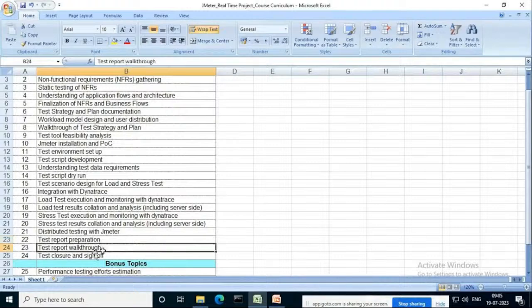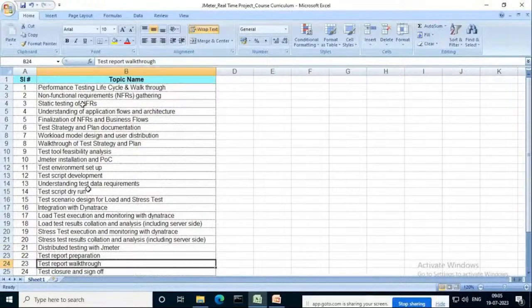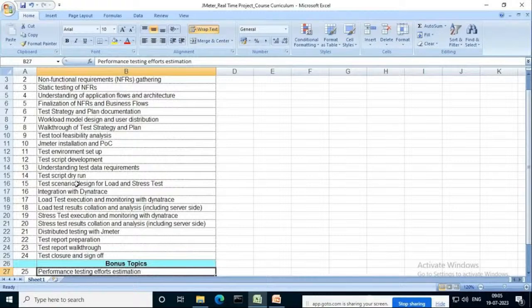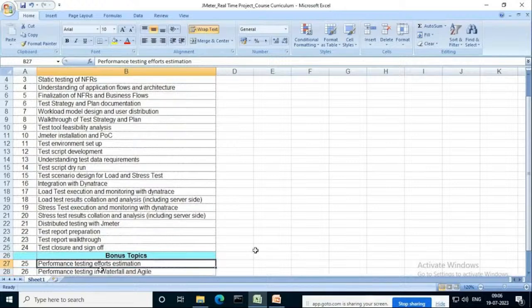So these are the different topics and activities which we are going to conduct as part of this training. The topic which will come as an added bonus for all of you is how you can do effort estimations for performance testing. In case you are working as a test lead, or a test analyst, or you are senior in the role, I'll explain how you can do the effort estimation from a project delivery point of view.